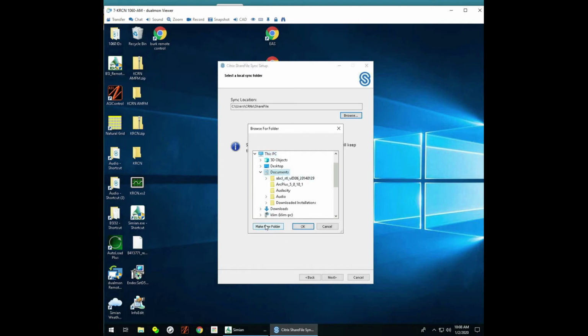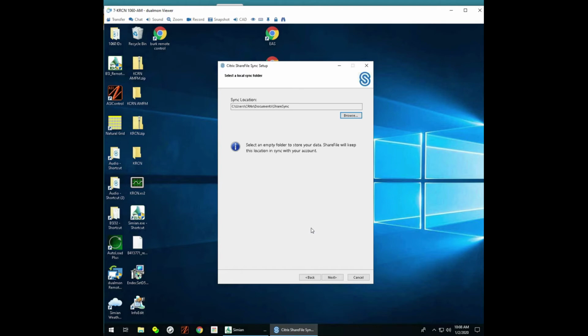Now we're making a folder here. Here's where we make this folder in the Documents. I think I call it WXSync, if I'm not mistaken. Build that folder, and then that's where that's going to live.